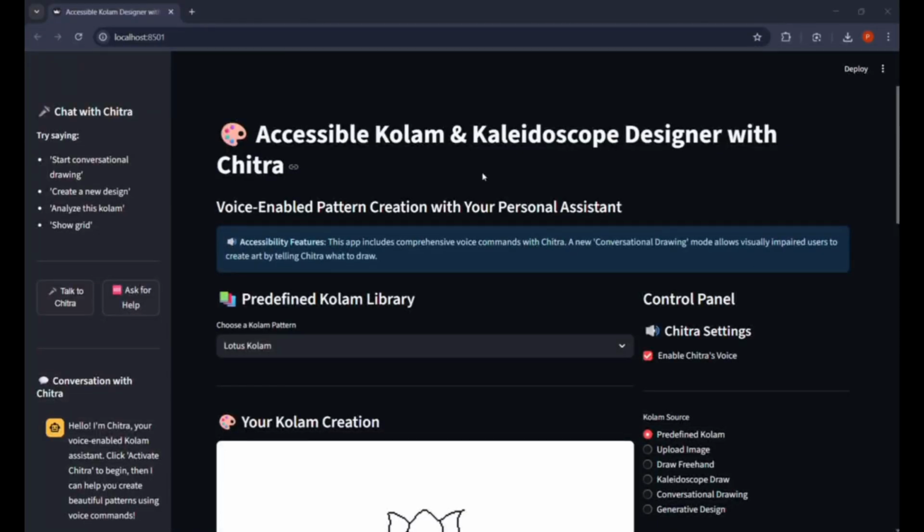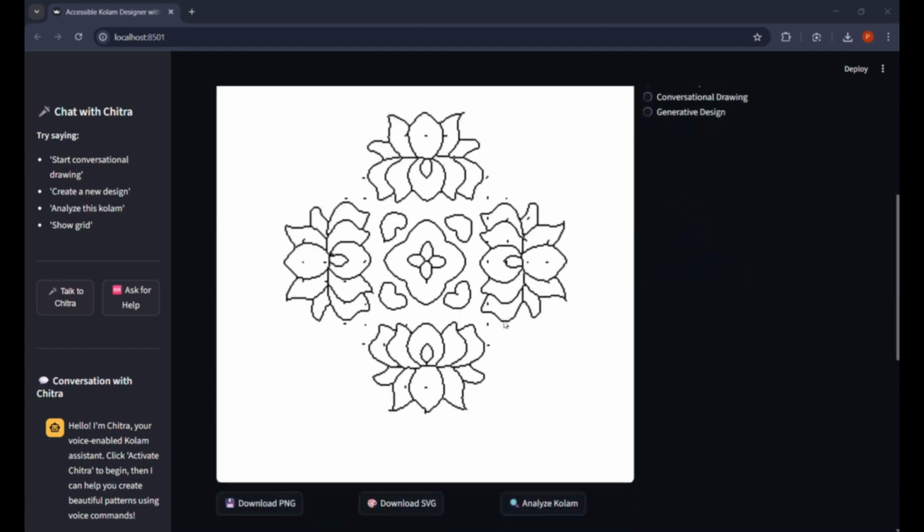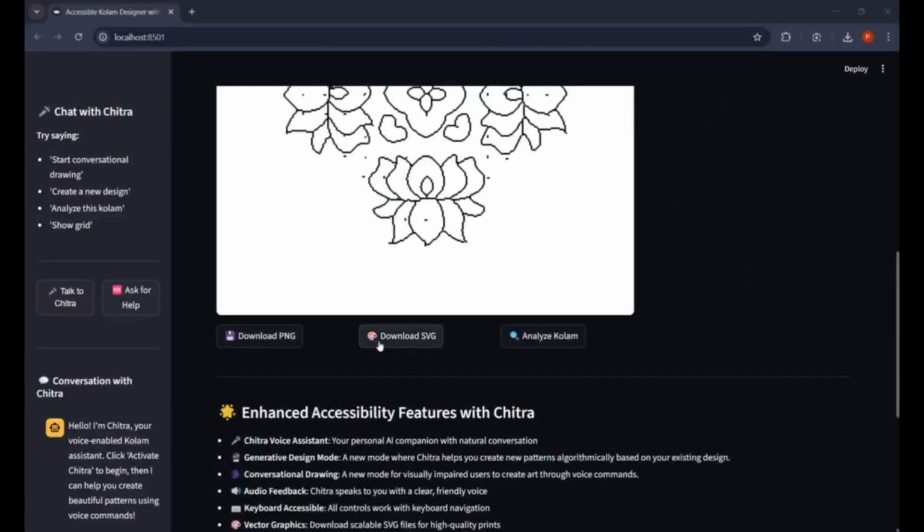Accessible column and kaleidoscope designer with Chitra, our voice assistant. Different options available for users: predefined column, upload image, draw freehand, kaleidoscope draw, conversational drawing with the help of our chat assistant, Chitra, and generative designs. Options available to download this image as PNG, or for vectors, SVG.